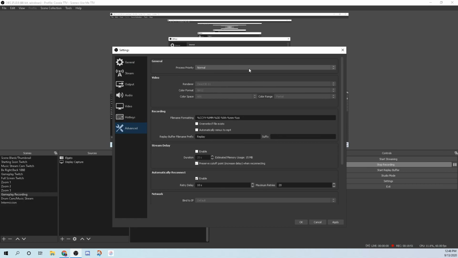General. Your process priority, I believe, is set to normal by default. I think if you set it to high, it's going to help your performance and not overload your encoder or whatever. I don't know. Just look into that and mess around with it. Video, these are all default settings. Recording, file formatting, that's default. Don't really worry about that.